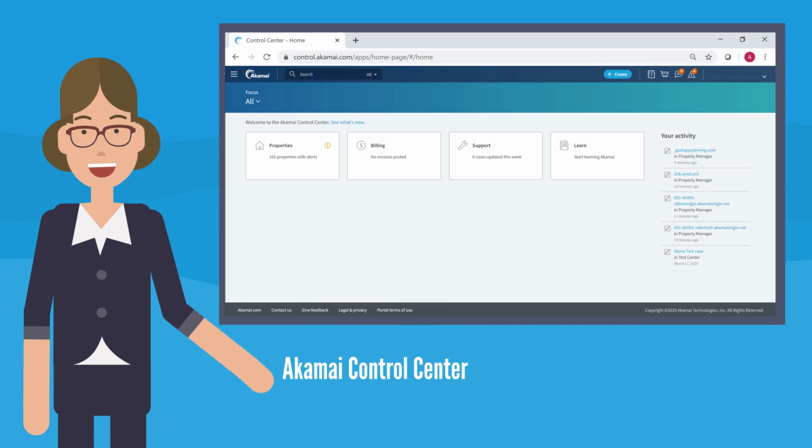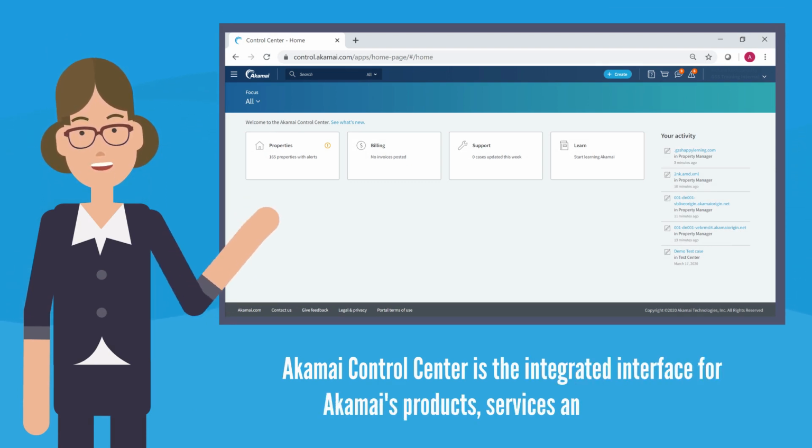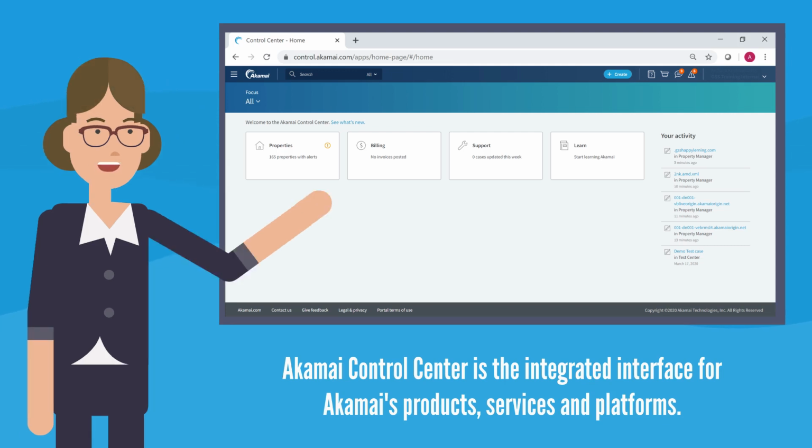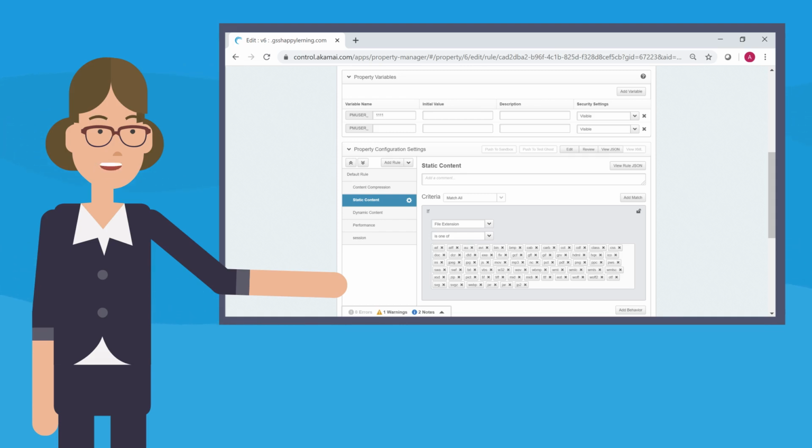Akamai Control Center is the integrated interface for Akamai's products, services, and platforms that gives businesses the access, insight, and control they need to deliver the best possible online experiences. Akamai's Property Manager application allows customers and partners to reproduce network user behaviors by leveraging a simple rule architecture based on matching criteria with behaviors.